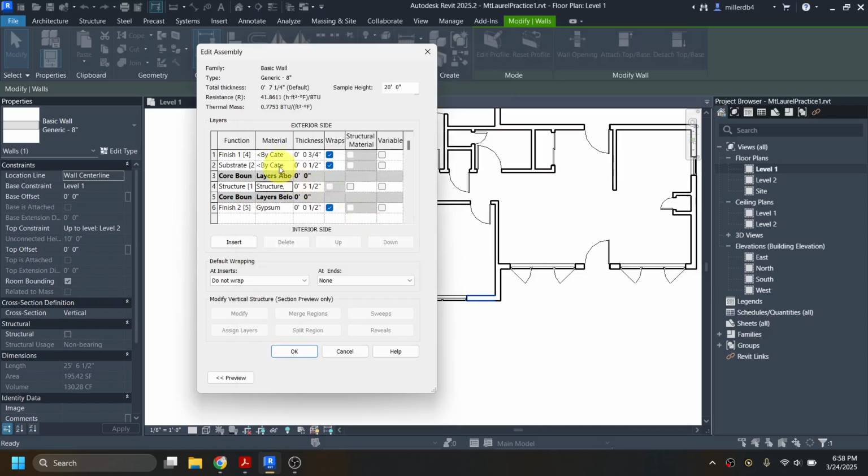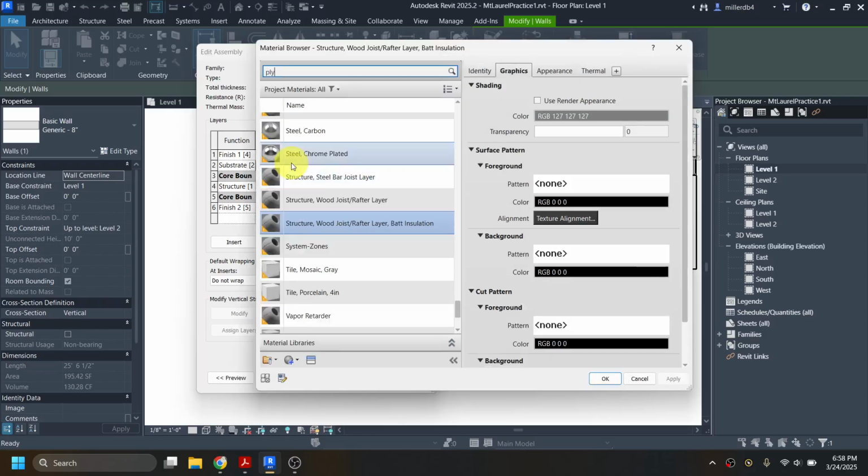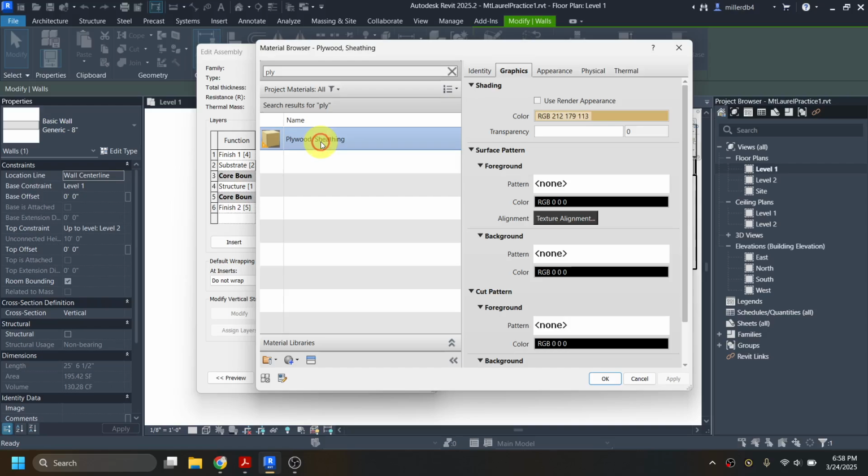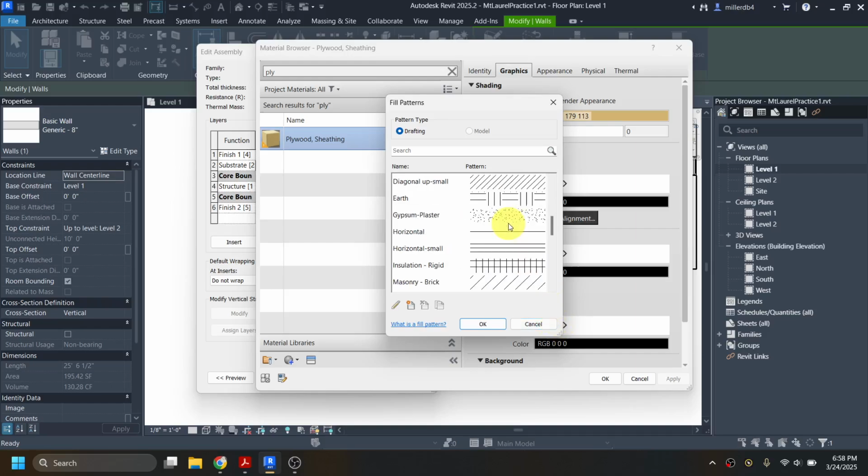I'll click OK. For my plywood sheathing, I'm going to click on my little ellipses and search for plywood. Again, you can check this box off if you'd like. What's going to be really important is that this one does not come with a cut pattern. So we want to leave the surface pattern alone, but we want to apply a cut pattern of plywood.